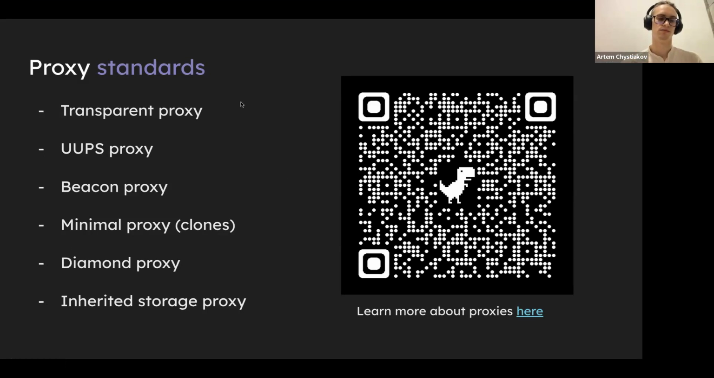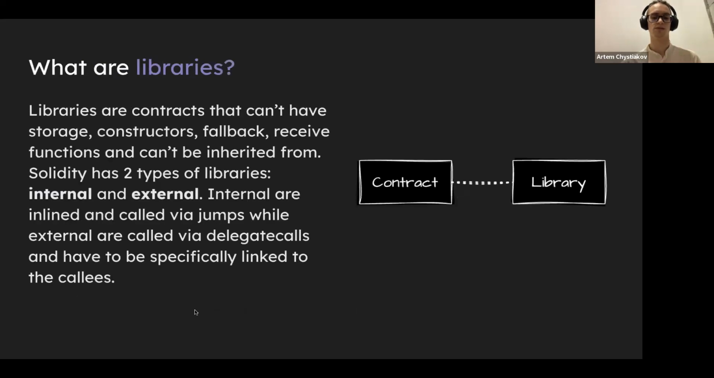Because describing each pattern will take a lot of time, and it is a bit out of scope. But every proxy standard listed here has its own dedicated application in production code. Okay, so I hope that proxies are understood here.